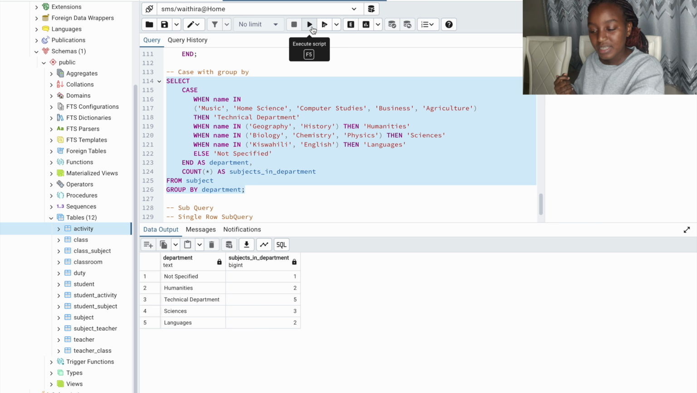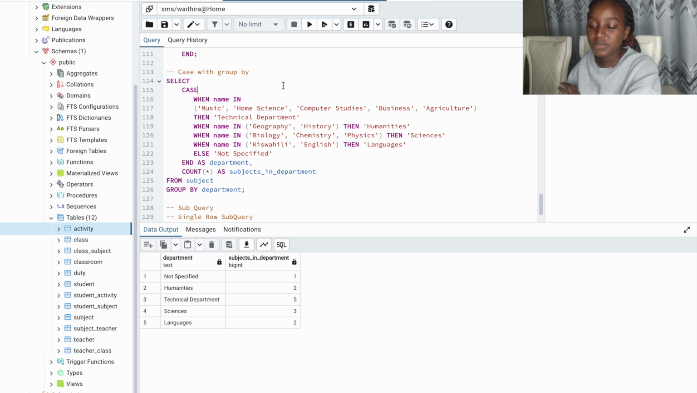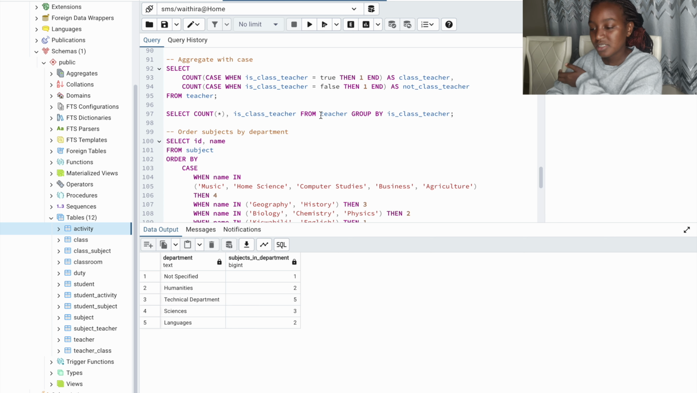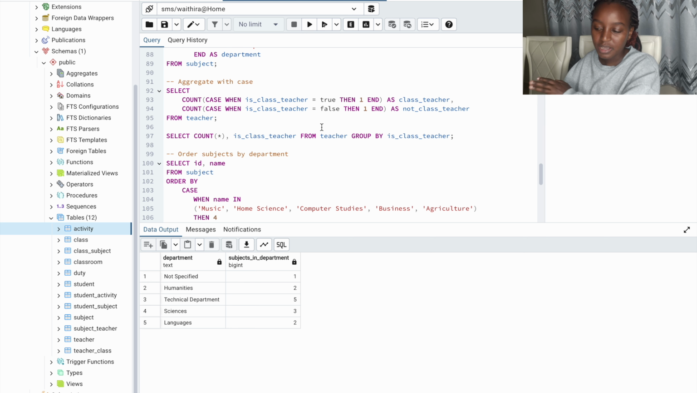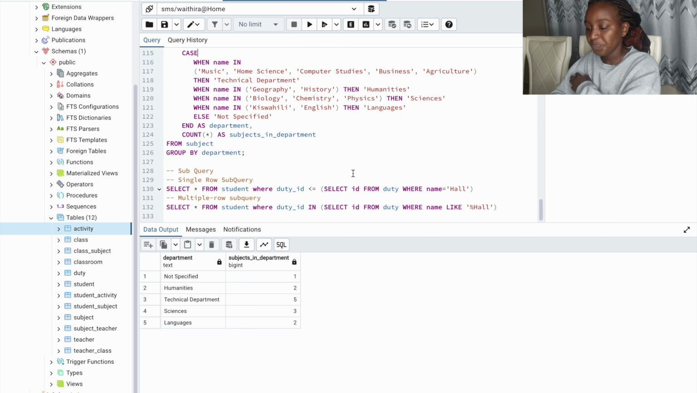So in this case, we are seeing under not specified, we only had mathematics there, so we only have 1. Under humanities, we have 2. Under technical department, we have 5. And sciences, we have 3. And languages, we have 2. So that's an example of how we can use our case statement in a group by. So you've seen how to do it for group by, for order by, and for creating a whole other column when we're doing department. And we can also use it similar to this in an aggregate. Yes, this time without the group by.